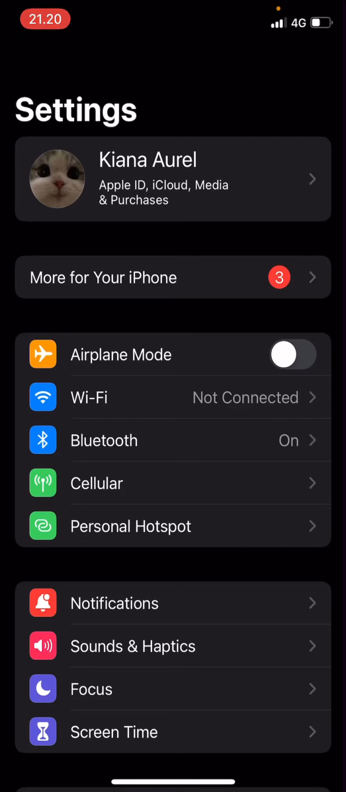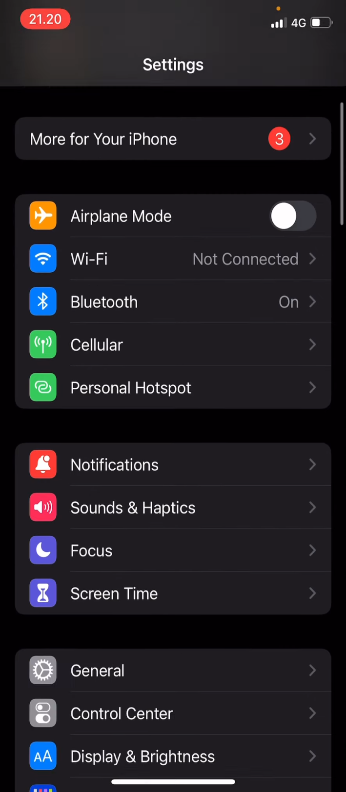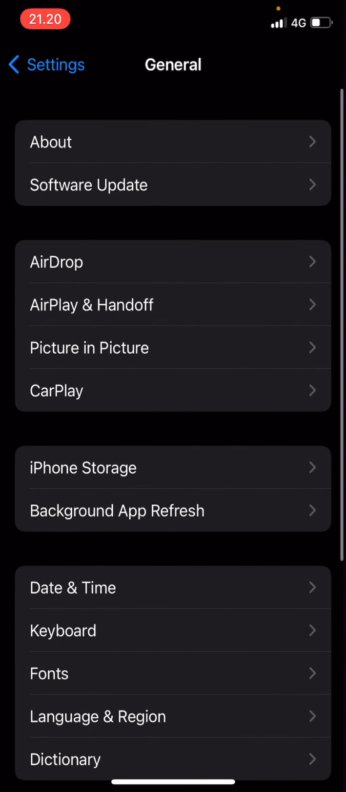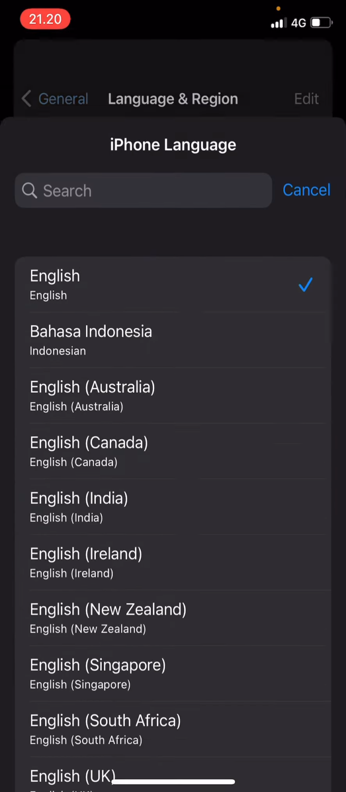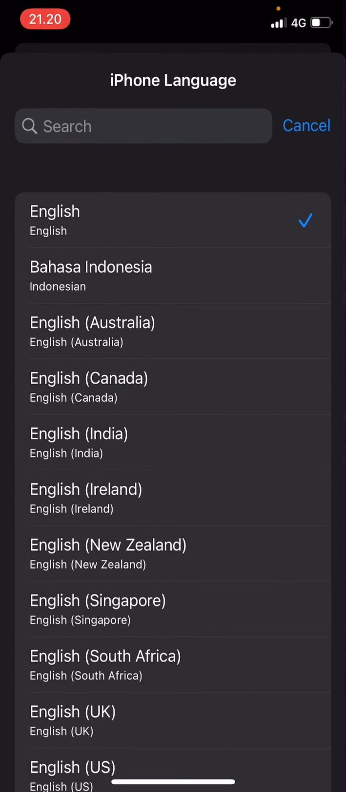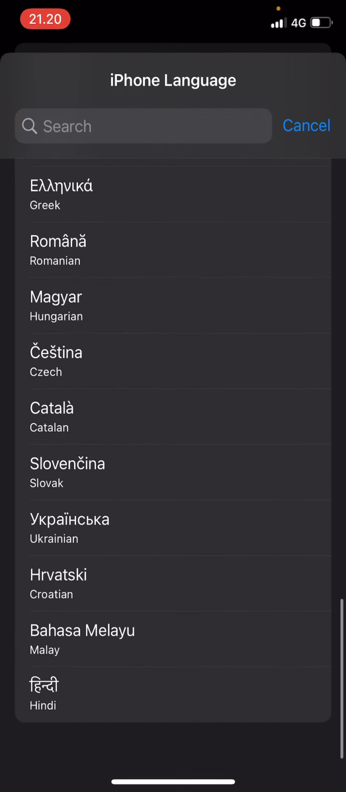In this video I'll be showing you guys how you can change the language and region on your iPhone. So you're just going to go to settings, go to general, and you are going to find language and region. Here you can change your iPhone language to whichever you want. There's lots to choose from, as you can see.